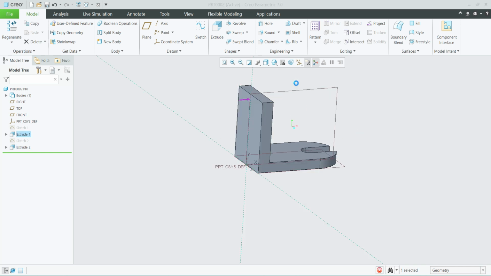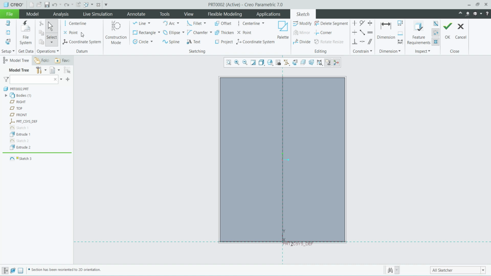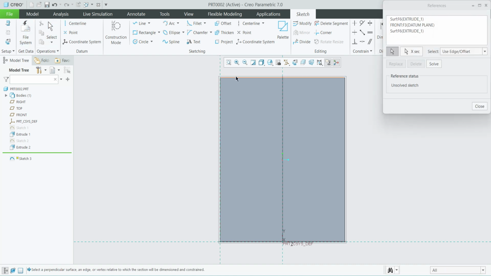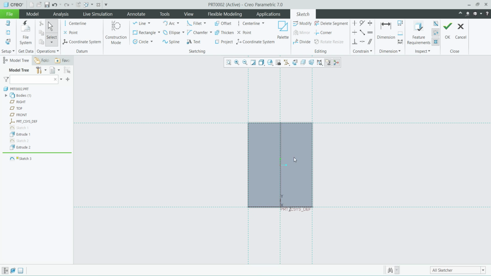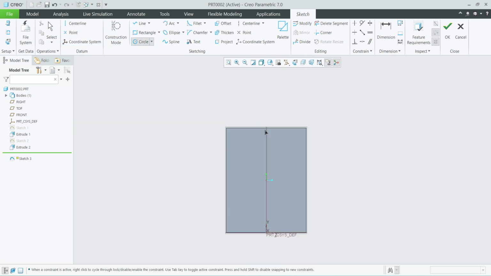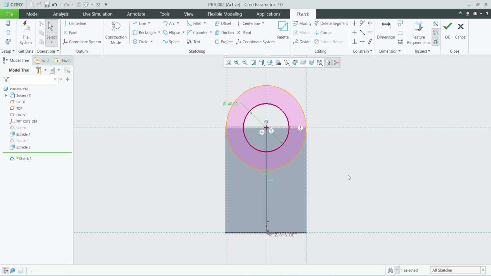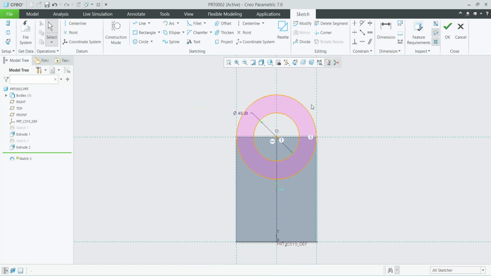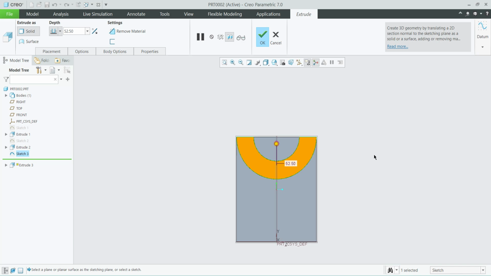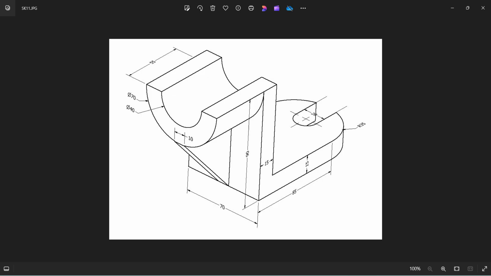Next select this surface, sketch, take the reference lines, create two circles, one is 40 mm. Select line, create line like this. Delete segment, delete the unwanted lines, finish sketch, extrude, length is 55 mm.